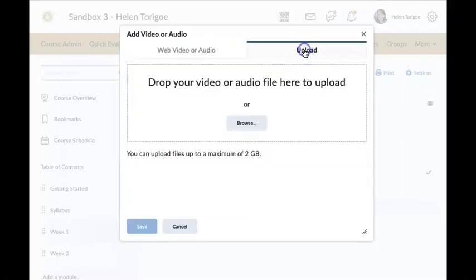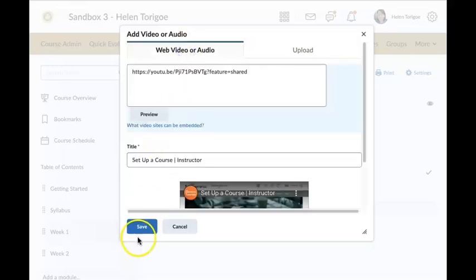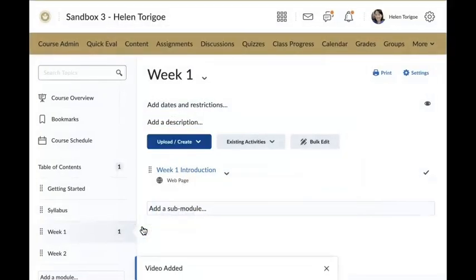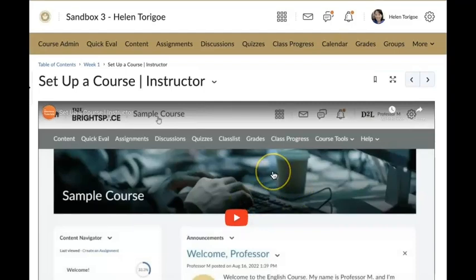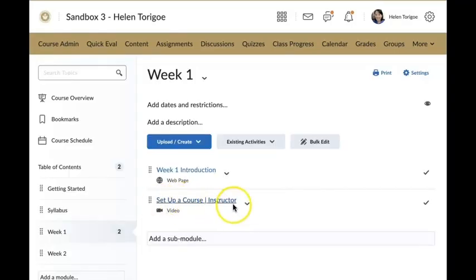Also, there is an option to upload. If you have a video file on your computer, then just drop it right in there. So we're going to take this one and save it and see how it comes out. Alright, this is a title of the video right after the first web page. Of course, you can rename that topic.